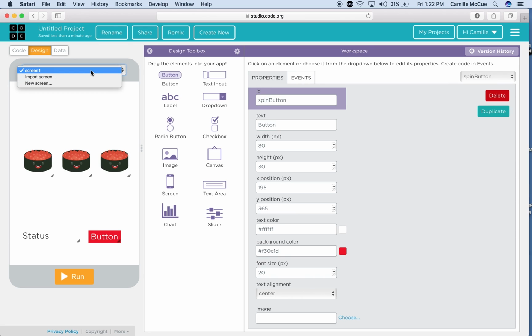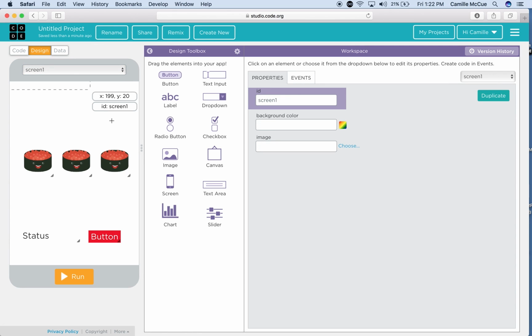Instead of this just being called Screen 1, just click on the background of the screen. You'll see that it identifies the screen as a whole. Screen 1 is really not descriptive. Let's call it Play Screen. Okay? Even though we're not going to have any other screens in this particular game, it's just appropriate to name it something that's meaningful.